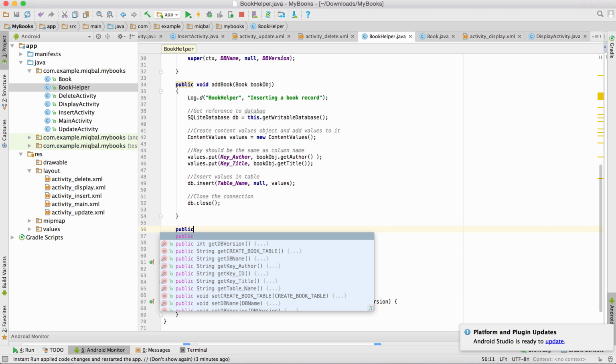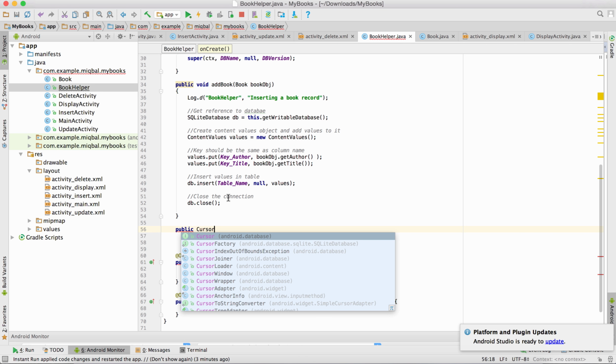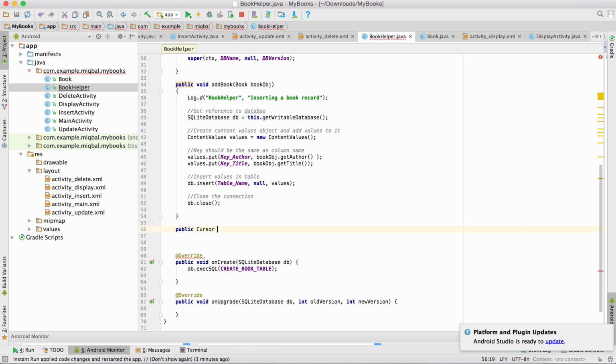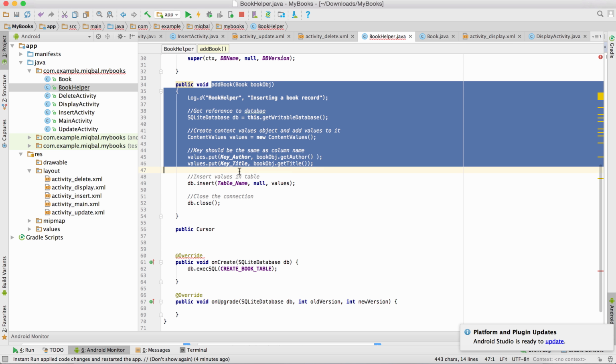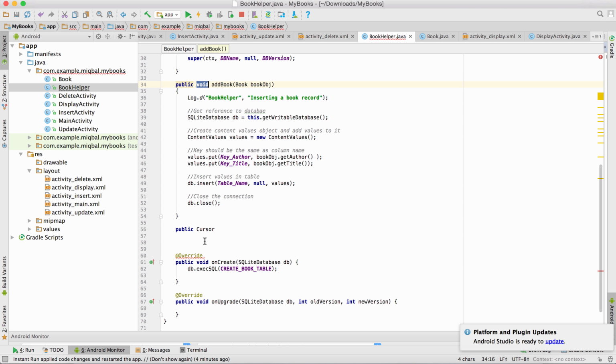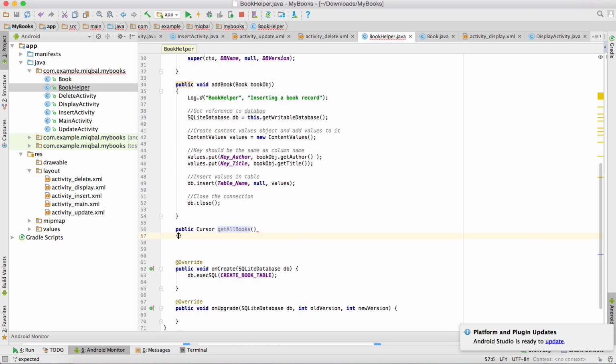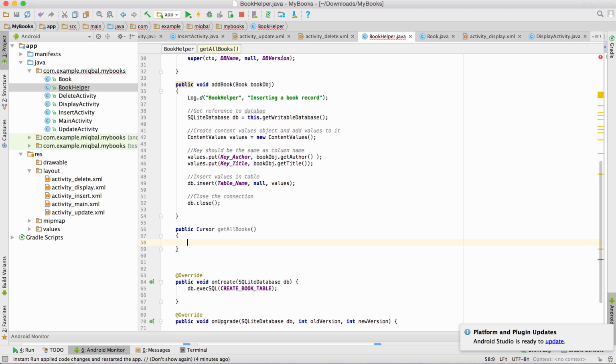Okay, getAll public, and this will not be void, it will give back a cursor, because it will read and give back a cursor. The add method just goes and adds silently, it will not give back any result, but this one is supposed to return results. So we'll return a cursor, getAllBooks, brackets open and close, and I'm just going to write that like that.